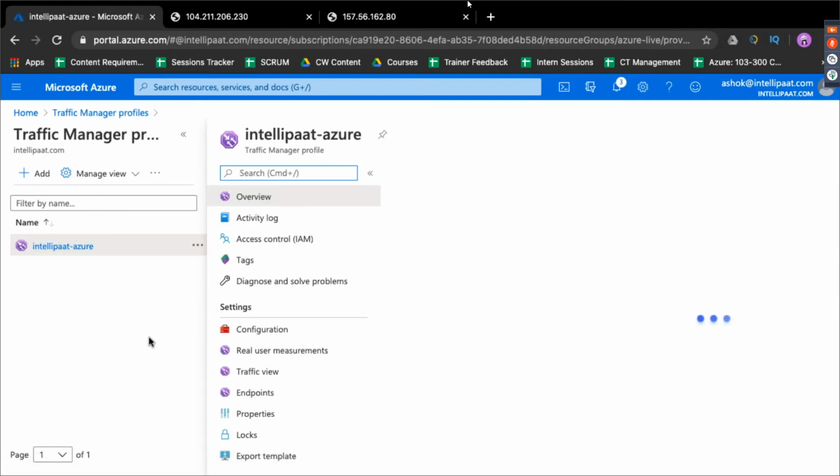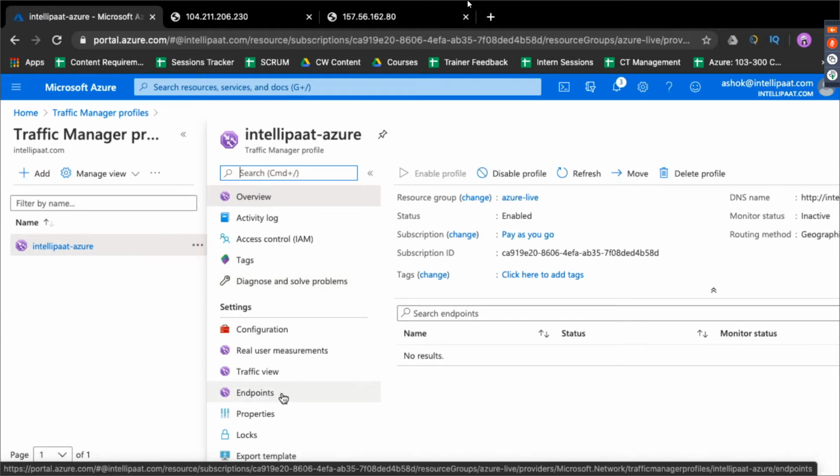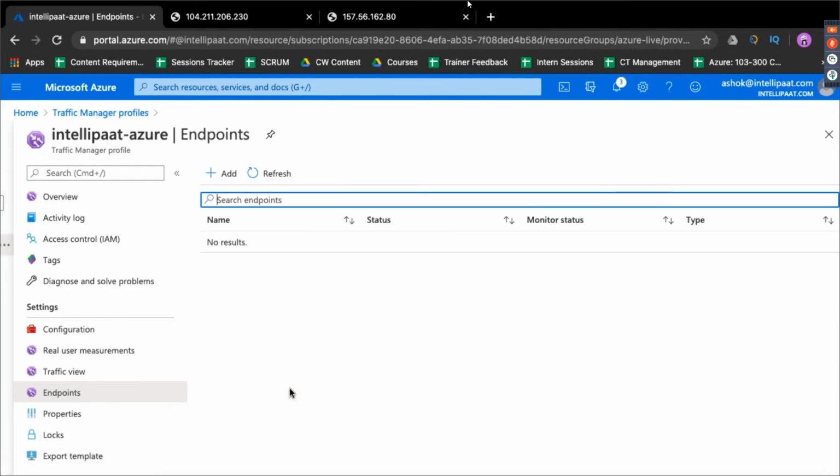Let's click on it. Now in traffic manager, I will have to configure something called endpoints. I can go into endpoints, and in endpoints, I will have to add my virtual servers over here. I will just show you how to do that.